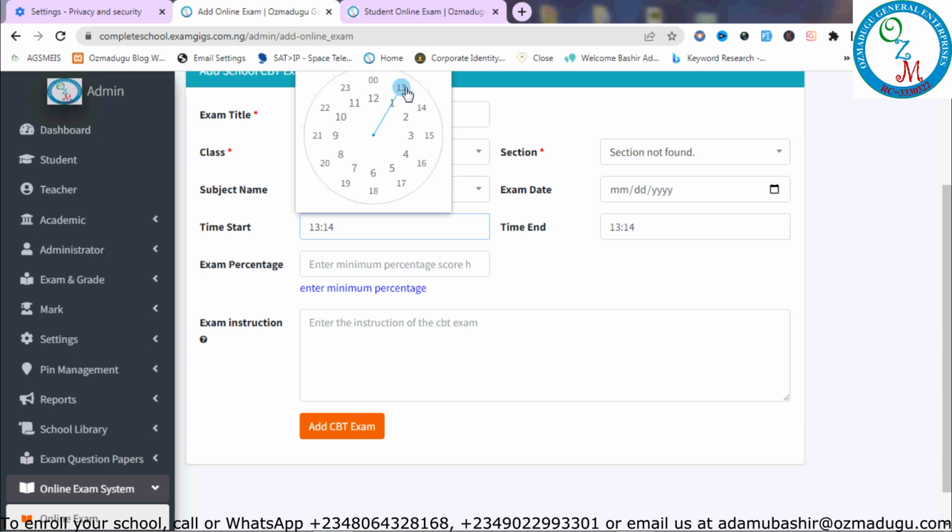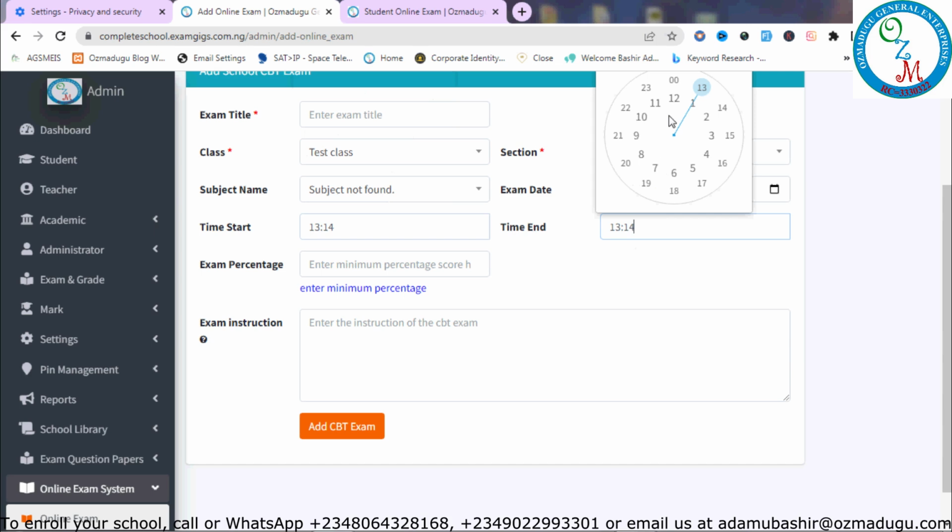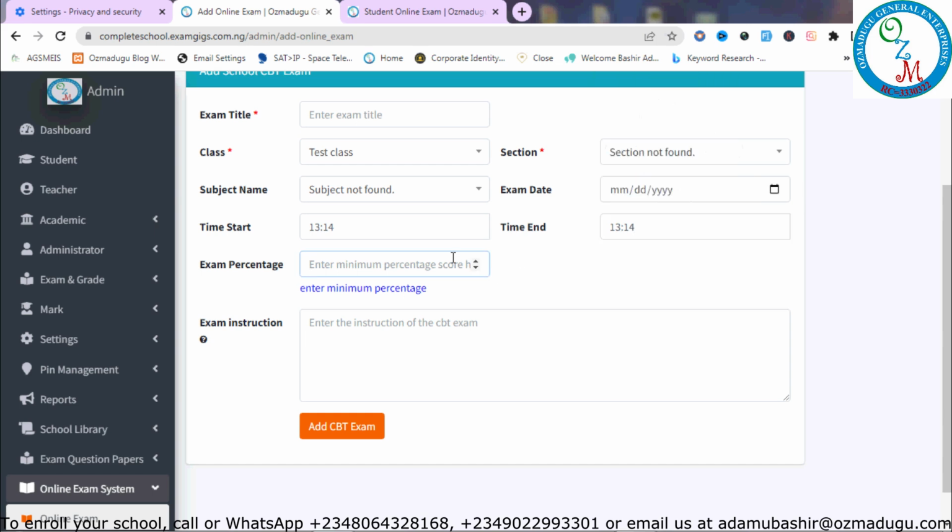So the moment you set that, you will now come to the time end. When are you expecting the exam to actually end? You also set it based on the time. You set the minimum percentage you want the student to score before passing the exam, and you also set some instruction that you want the student to read through before taking the exam that you are assigning.